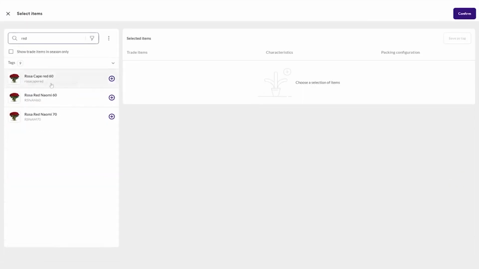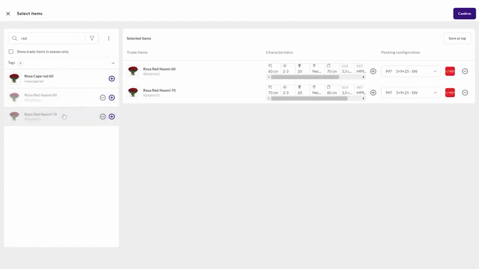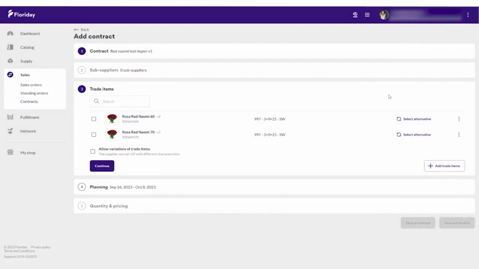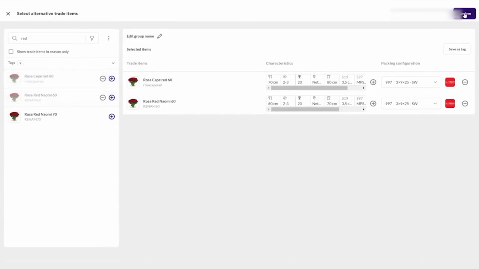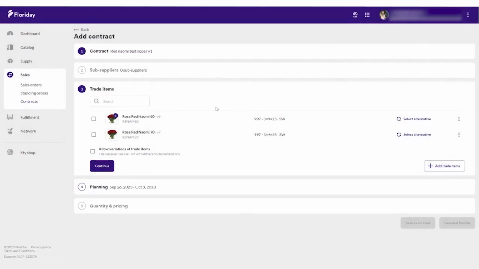to this contract. Check the characteristics of the items and adjust them if necessary by clicking on the characteristic. Select the desired packing per item and click Confirm when you are ready. You can now also optionally choose an alternative, which you can use if, for example, the customer wants a certain color of flowers and it does not matter what type they are. If the properties may differ and the customer is happy with this, then check Allow variations of trade items.